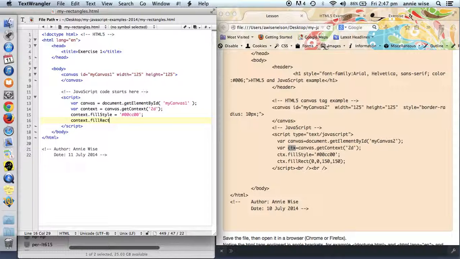context.fillRect, open round bracket, 0, 0 is the XY location of where the rectangle's first corner is, comma 150, comma 150 is the opposite corner of the rectangle. We'll talk more about that later. Close round bracket, semicolon. Don't forget the semicolon.